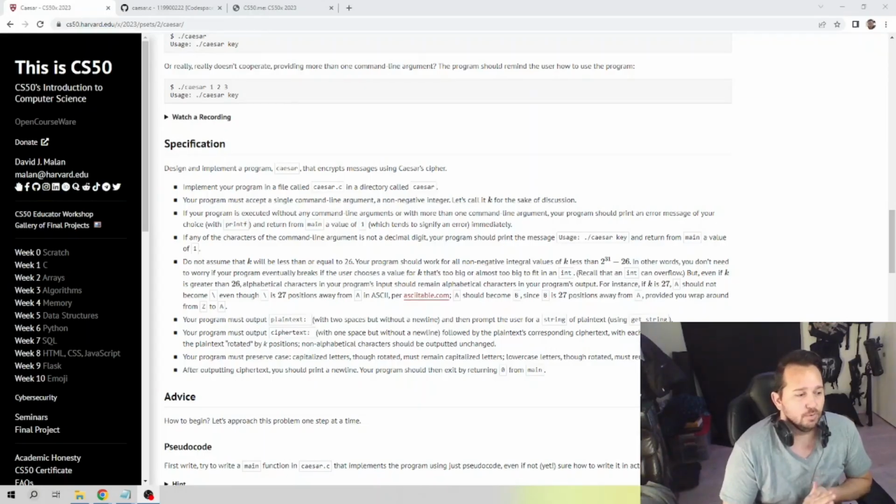Welcome back to week 2, arrays. Today we are taking a look at the Caesar function. What we're going to do here is look at the specification and, as usual, input those notes into our code so we can do a top-down code.